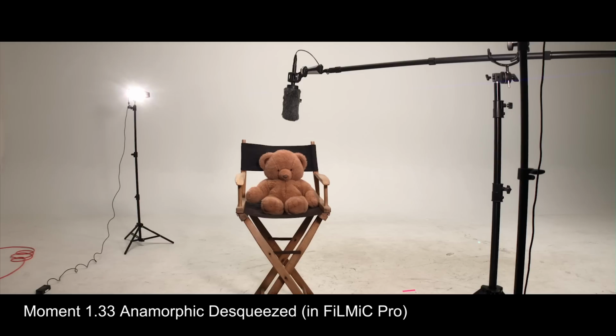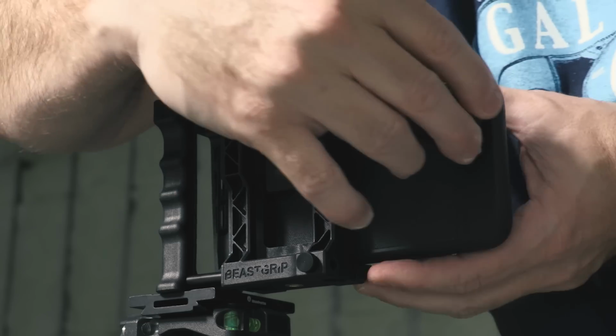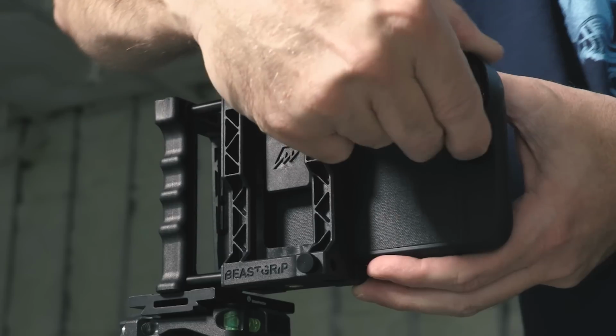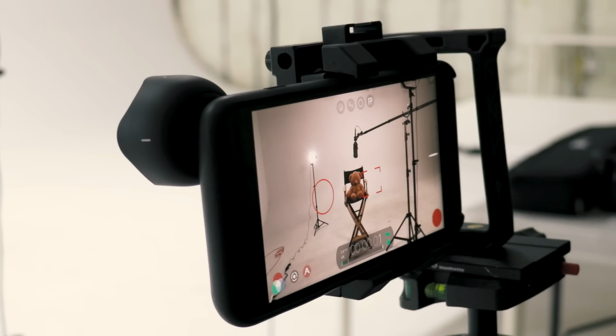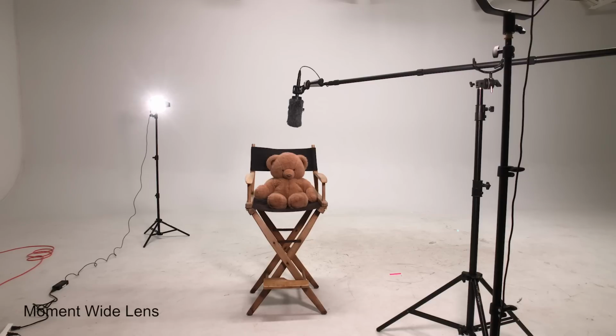So the anamorphic footage here looks nice. You can see the distortion a little bit in the light stand there. Again, not unexpected in a wide lens like this. So now we'll go to the wide lens, the 18mm Moment lens. Now this was unexpected. There is no distortion in this lens whatsoever.